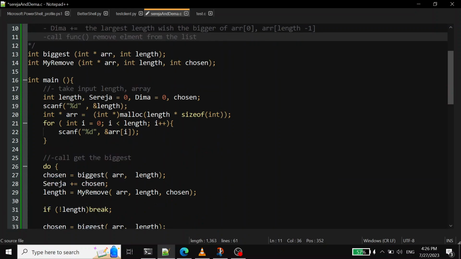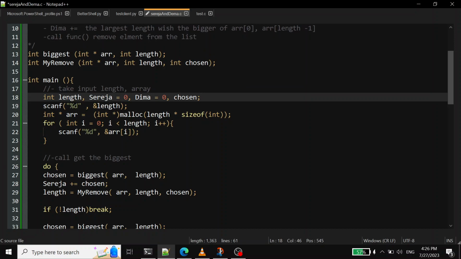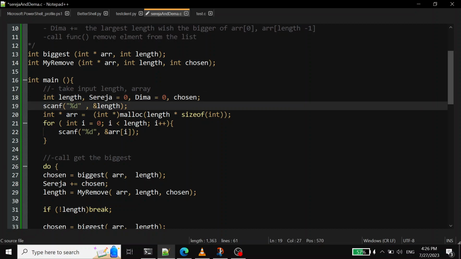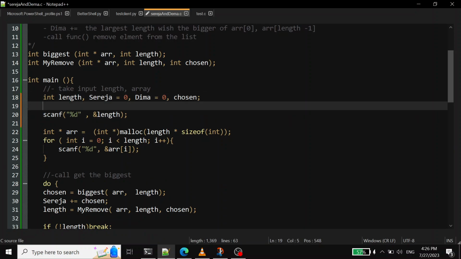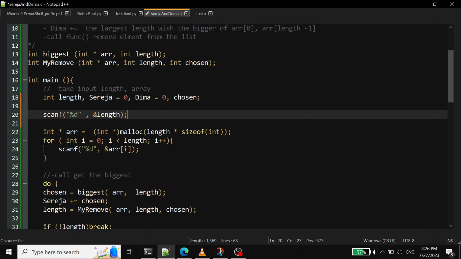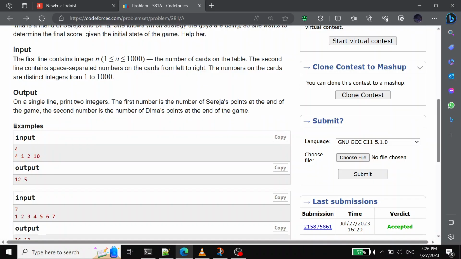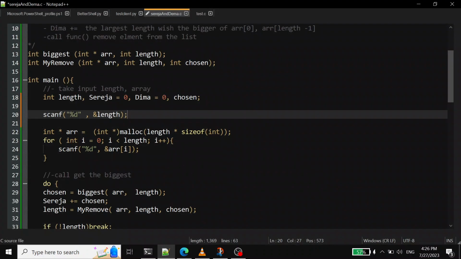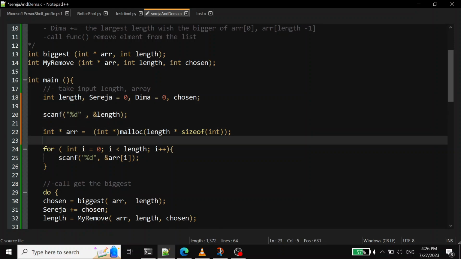So this is how we're gonna do this. We're gonna initialize these variables, variables called length and Sereja and Dima and chosen. We will take the length, which is this number here, 4 and 7, the length of the cards, or you can say how many cards. And for this length we're gonna create an array using malloc.